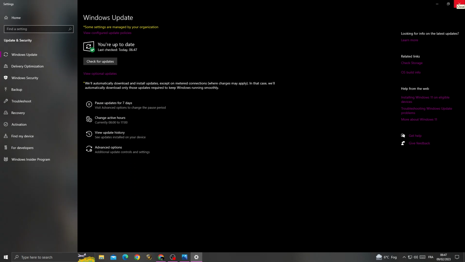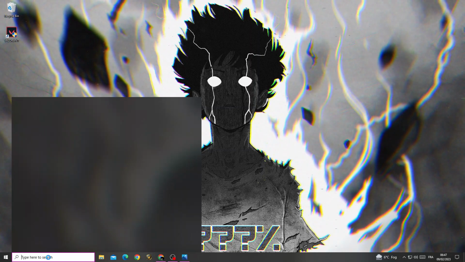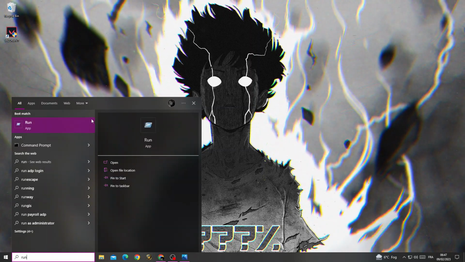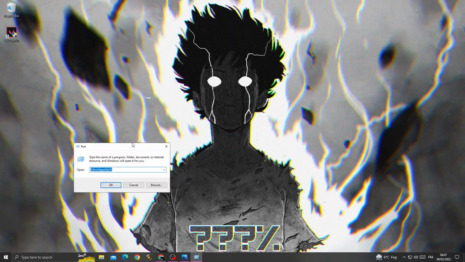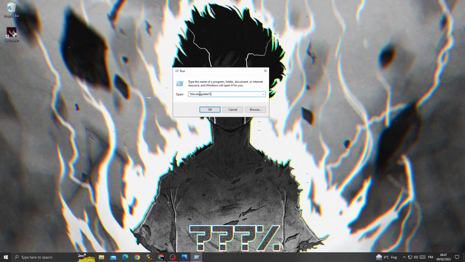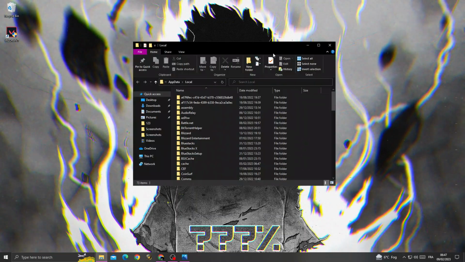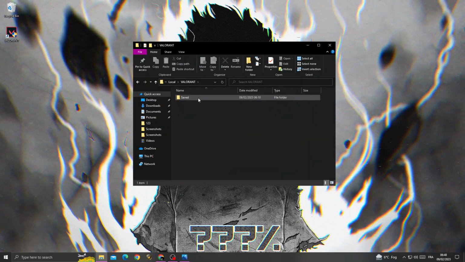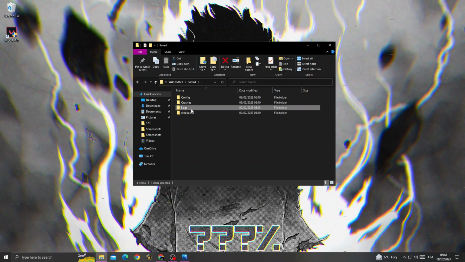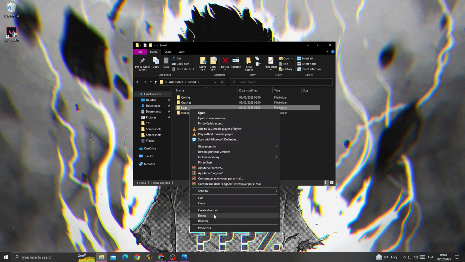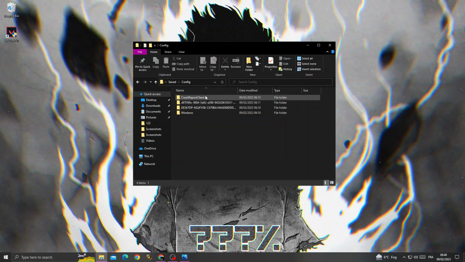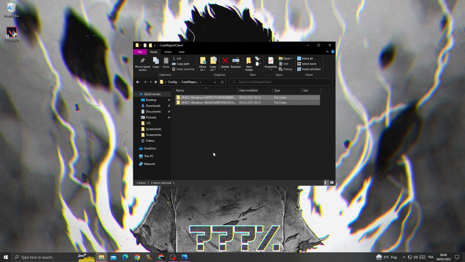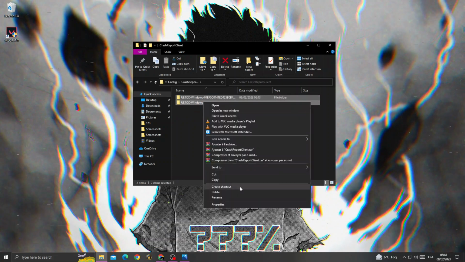And after that, type here run, click on it, type here %localappdata% and click OK. Scroll down, and once you're here, go to Valorant, save it. Now right click on logs and delete this file, and then go to config, crash reports, and delete all those files here. Right click and click delete.